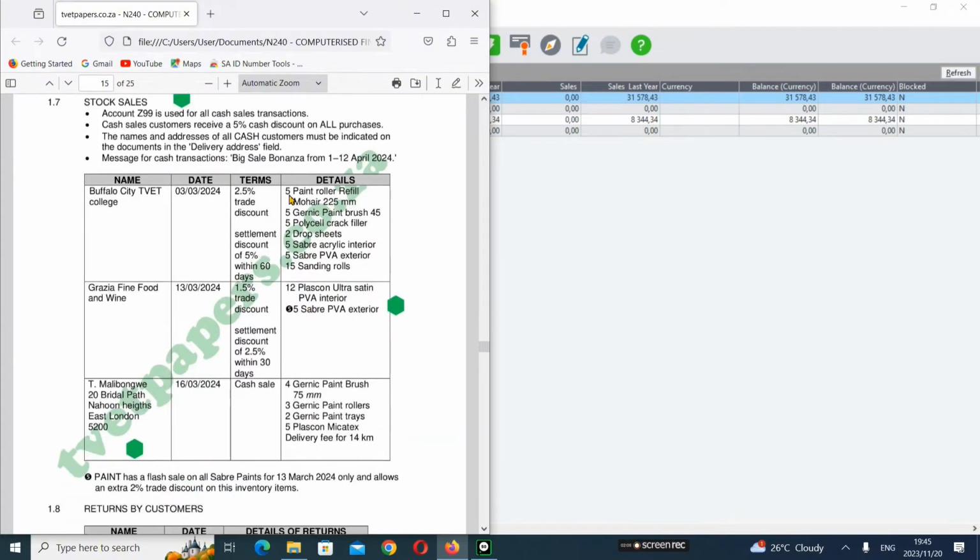When we are dealing with our tax invoice, we're focusing on all this. And you must also take into consideration this information here, as they are telling you that account Z99 is used for all cash sales transactions. Cash sales customers receive a 5% cash discount on all purchases. The name and address of all cash customers must be indicated on the document in the delivery field. Message for cash transactions, big sales, and then from 1 to 12 April 2024.